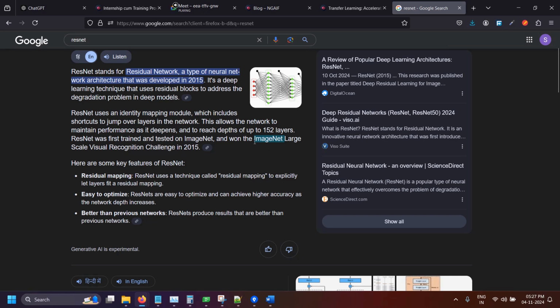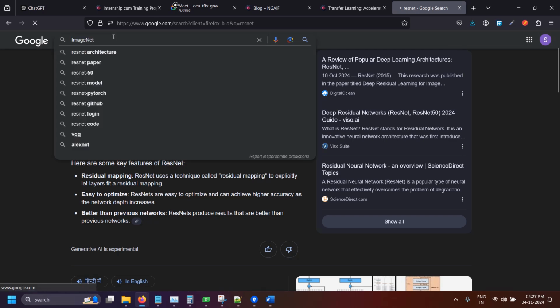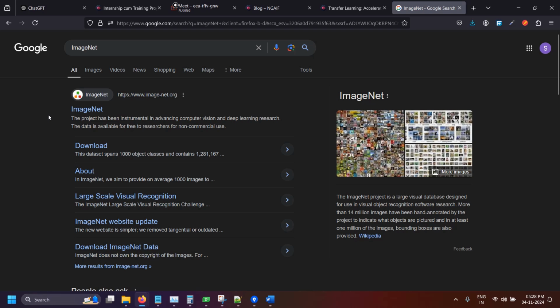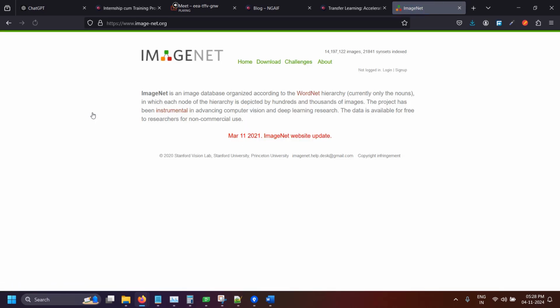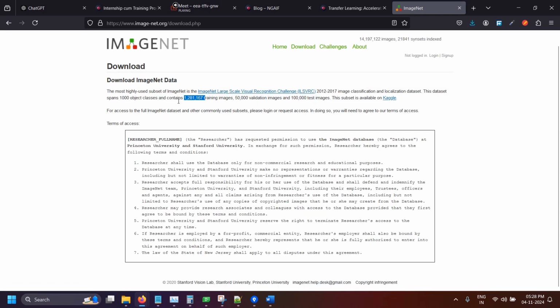And if you look for ImageNet, it is a large visual database designed for use in visual object detection software research. More than 14 million images have been hand annotated by the project to indicate what objects are pictured, and in at least 1 million of the images bounding boxes are also provided. So you can see the amount of data they have used to train it. ImageNet contains object classes.